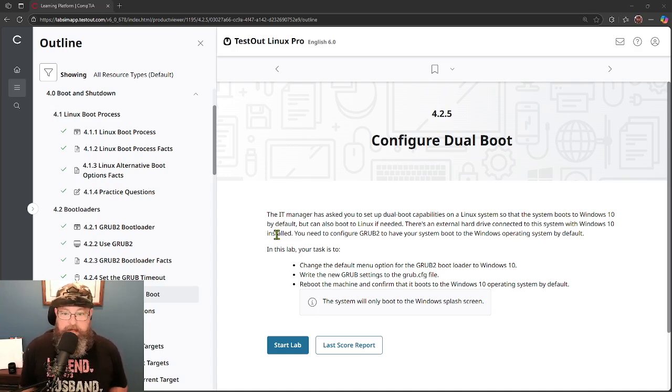This is TestOut Linux Pro. This is lab 4.2.5, configure dual boot. So let's get started.